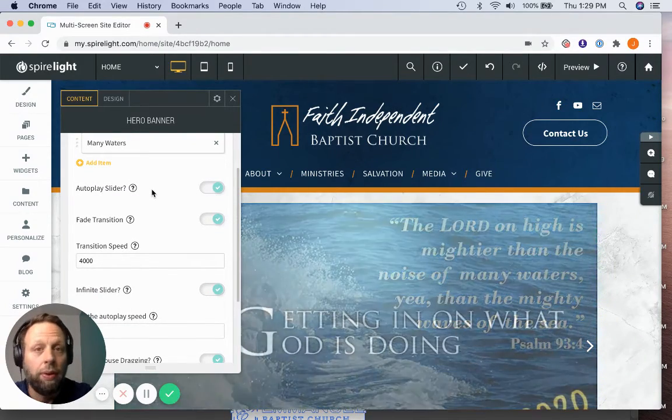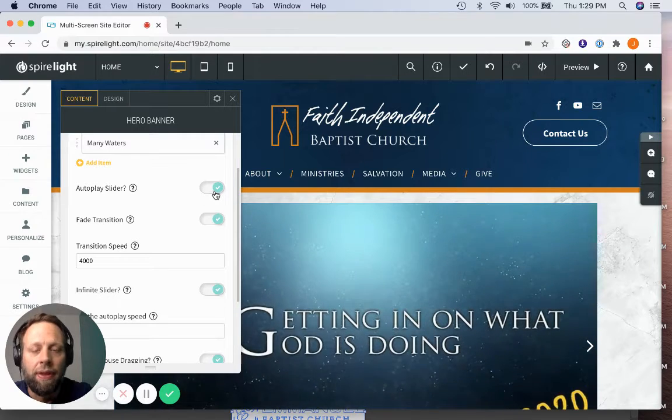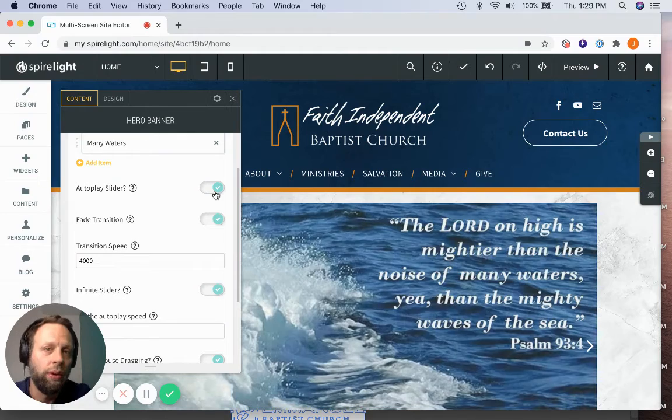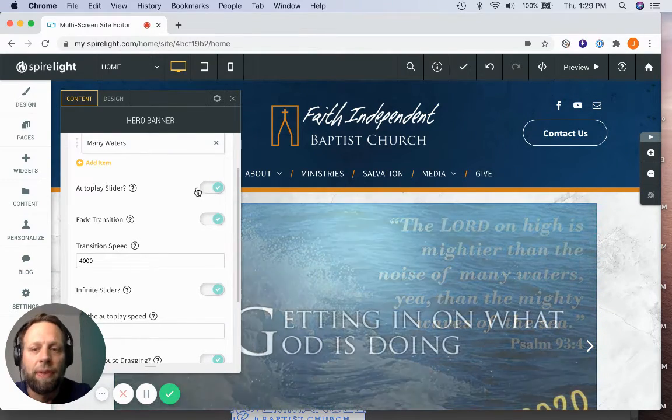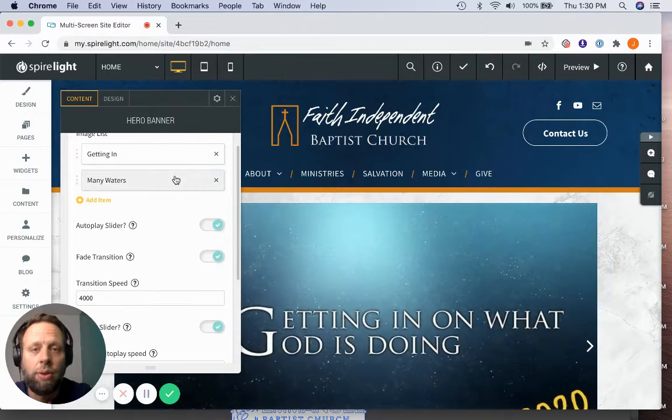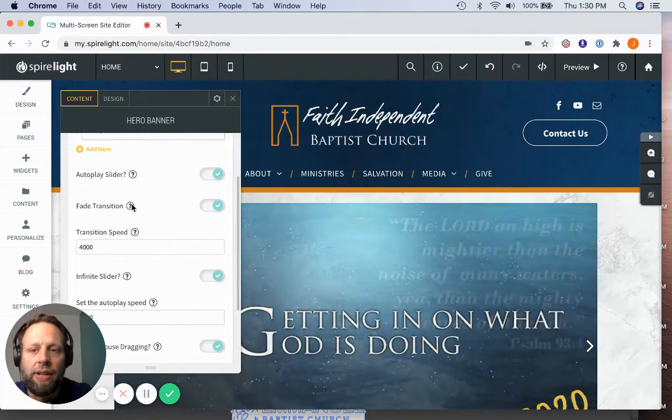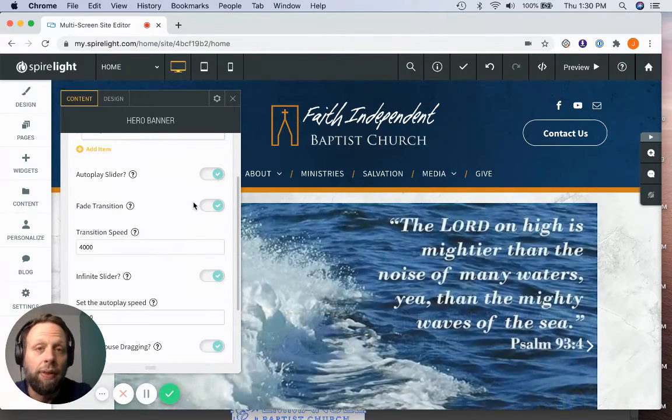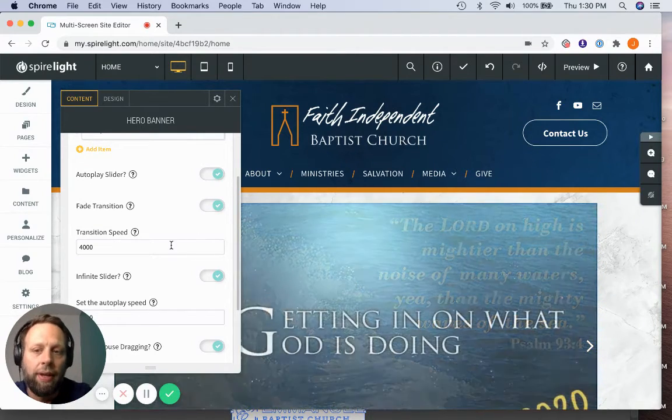Autoplay simply means when the site loads, if this option is enabled, then it's automatically going to slide through or fade through the slides that are in the queue here. Fade transition, if you want the slides to fade rather than scroll, then you can enable this.